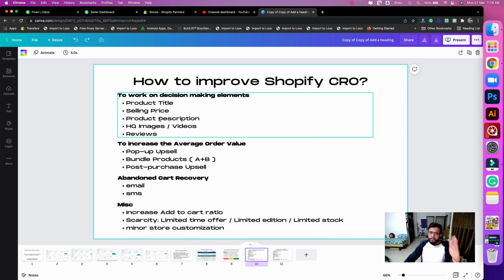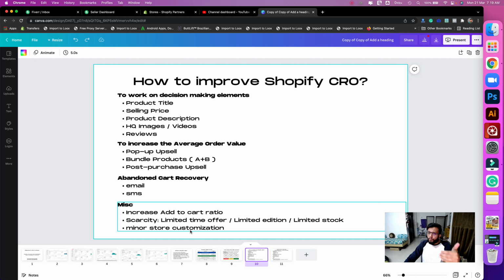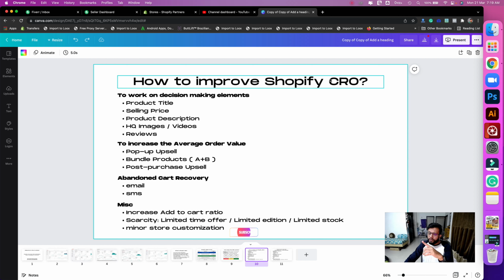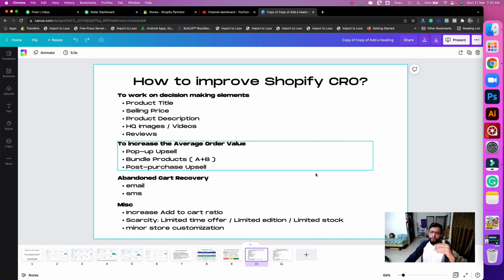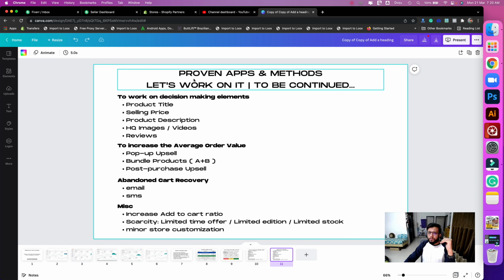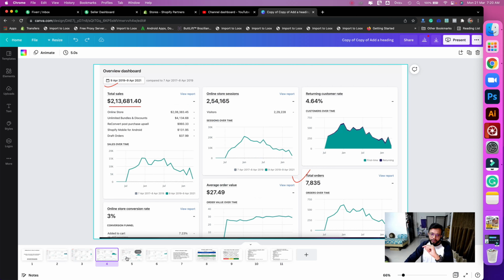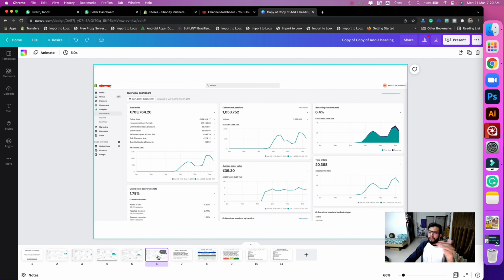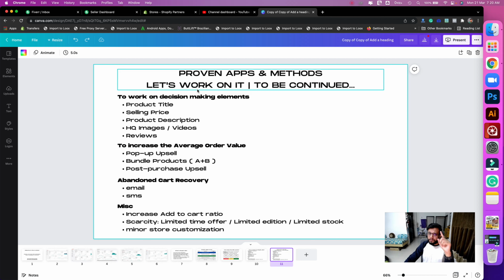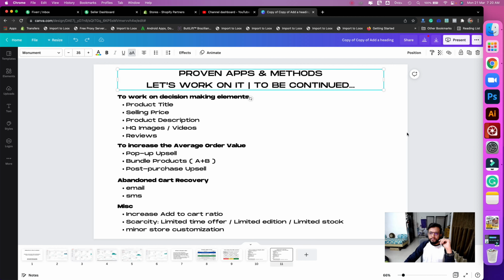So these are the areas that we can improve on our Shopify store in order to boost the CRO as well as generate a ton of extra revenue for our store. We are going to work on proven apps and methods that we were using on all of these stores, even if they were from different industries or different niches or selling to different markets. Still these apps and methods are going to work, since we are going to see each and every step practically.